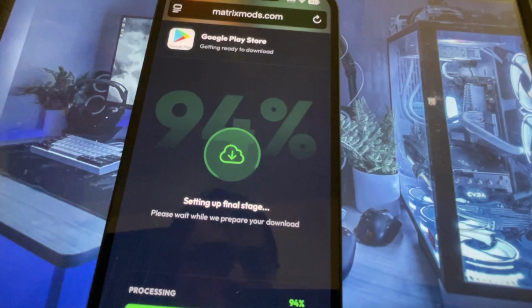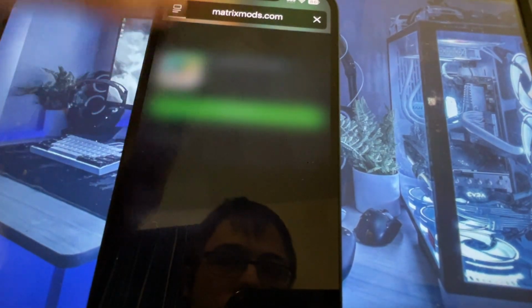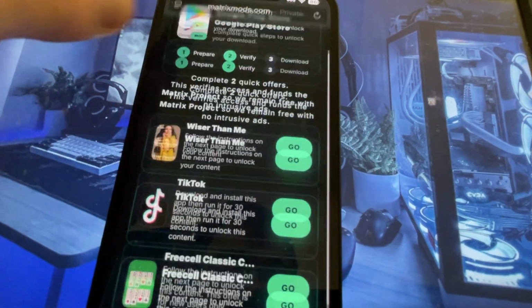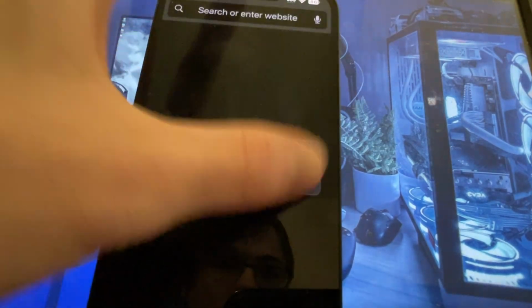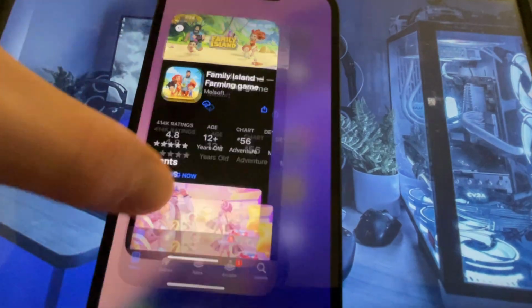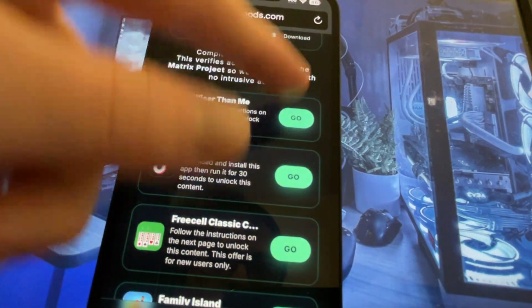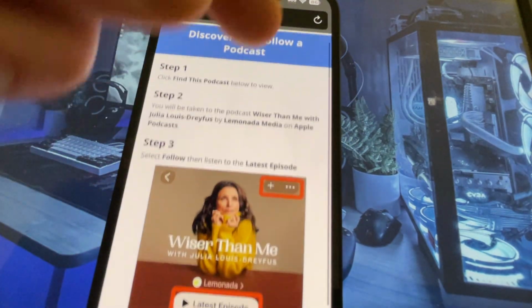So as you can see, guys, it's going to say like missing files or whatever. So you just want to download some of these. So you can see there's tons of them. So like Family Island says reach level 11. It's a game, so I could do that. TikTok for 30 seconds. Wiser Than Me. I gotta like subscribe to something.